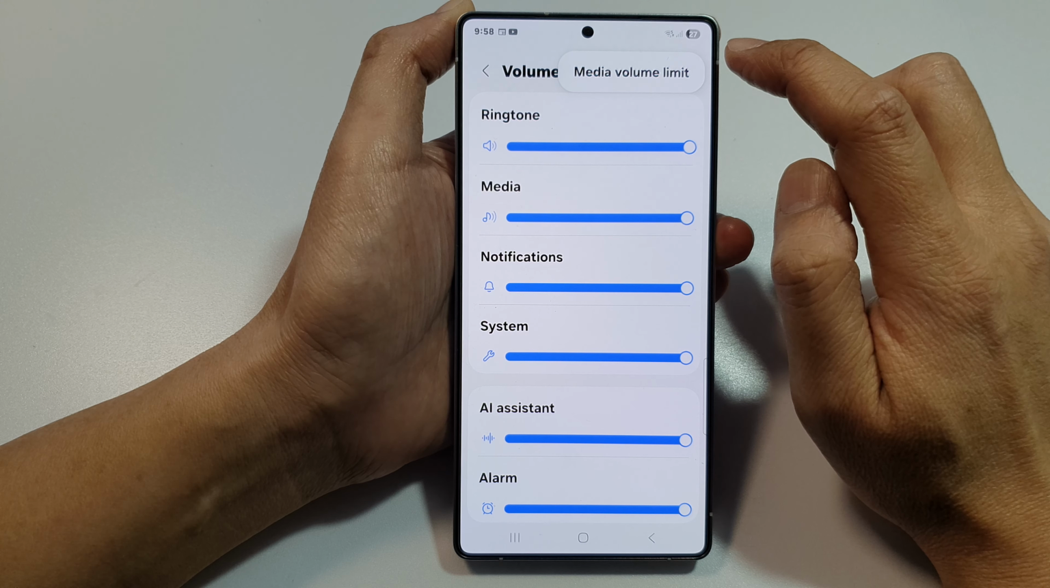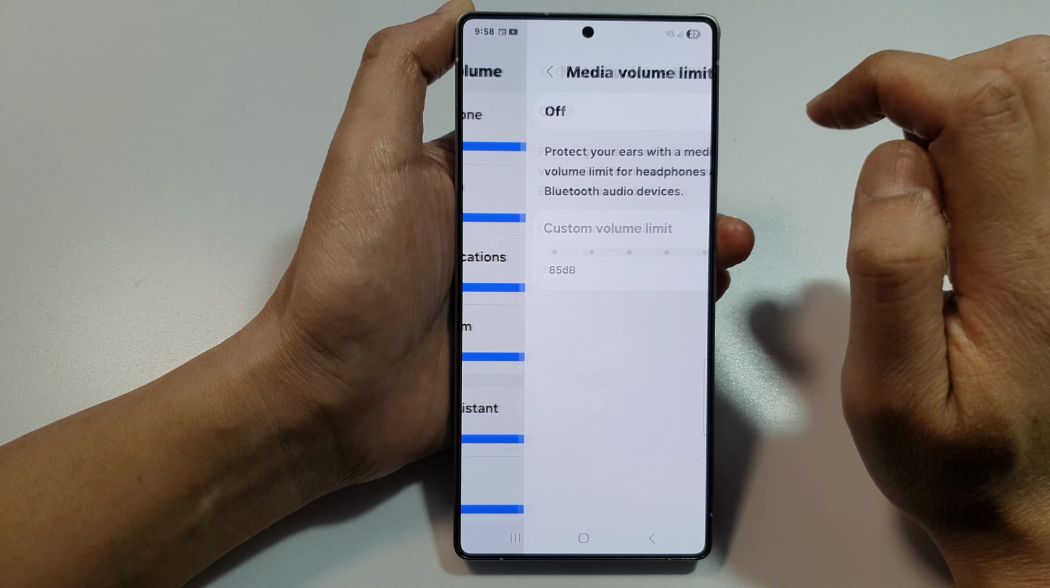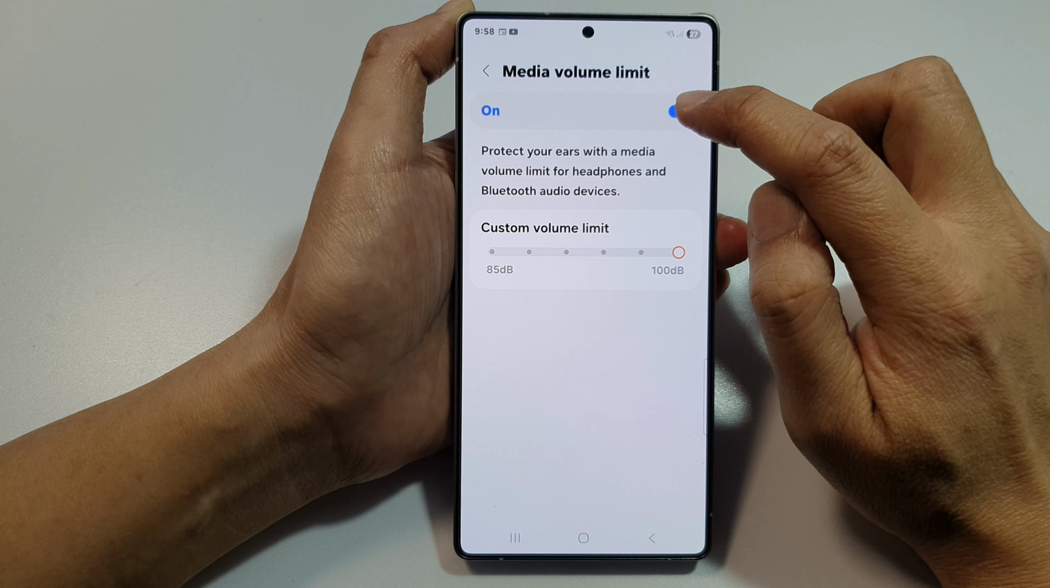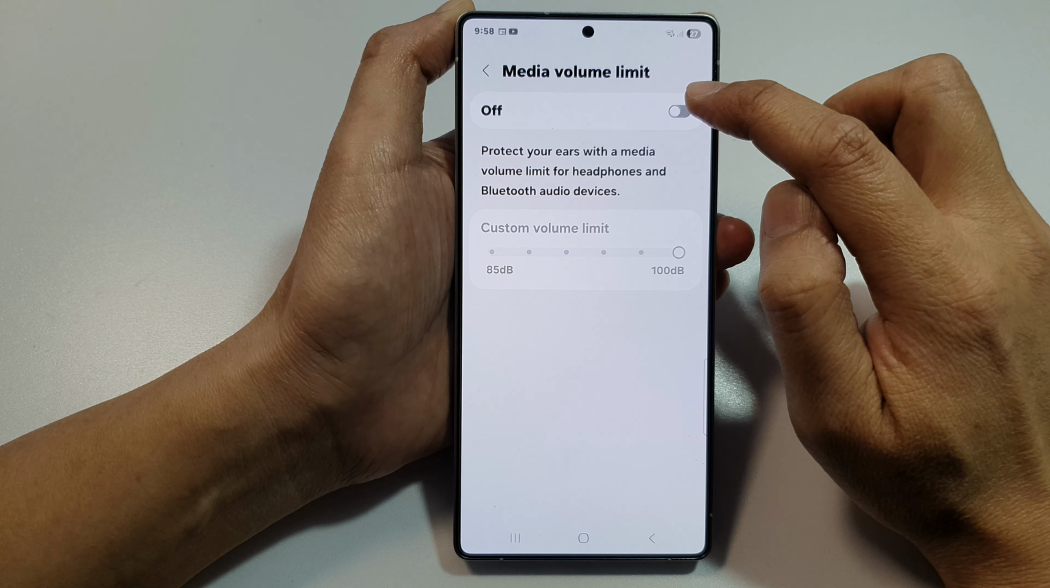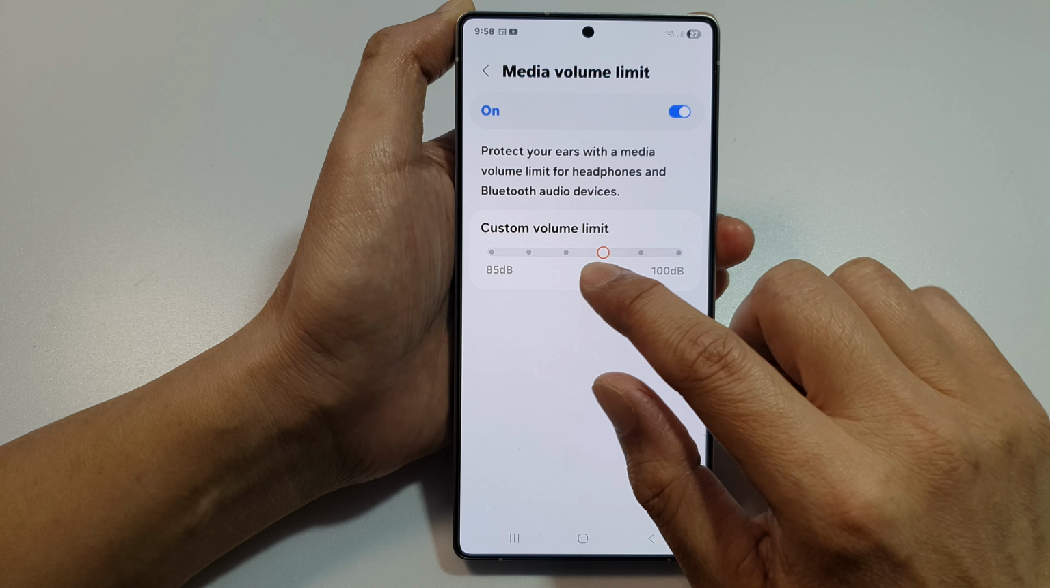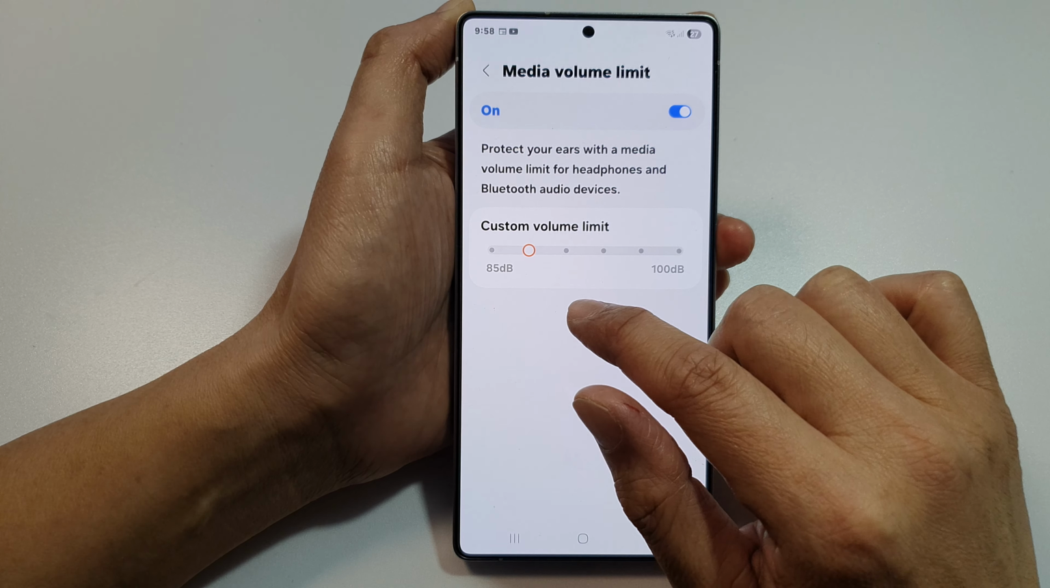And then tap on media volume limit. Here, tap on the toggle button to turn on or switch off media volume limit. Once it is turned on, you can set your custom volume limit.